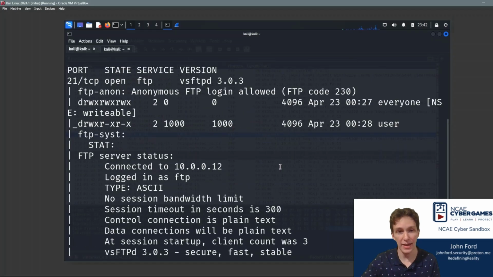Now that I run that, you'll notice that there's one big difference from last time we ran that nmap scan. And this time, when we look at the version of the service, it's actually vsftpd 3.0.3. This version of the service is no longer vulnerable.